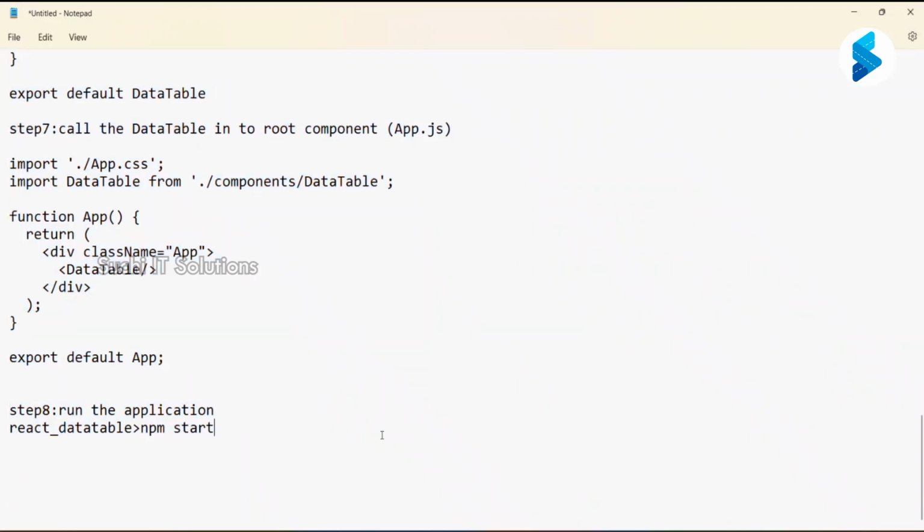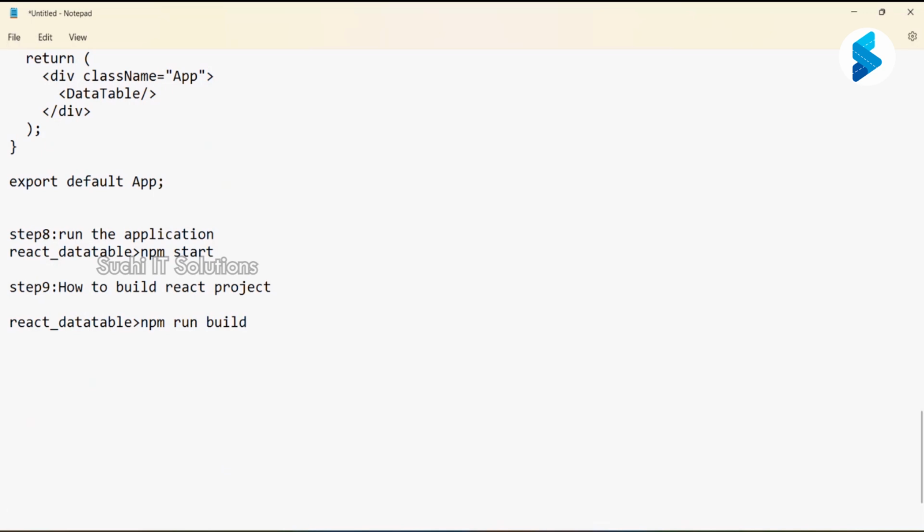Up to the build part only you need to see. Step number 9: how to build a React project. For that purpose, in the React data table project, you need to use npm run build. This is the command you can use. Automatically it is going to build the files in the build folder. You need to hand those over to the server administrator.